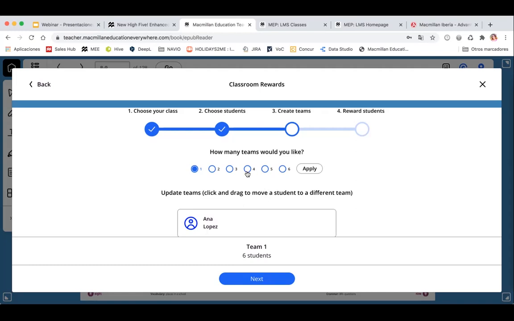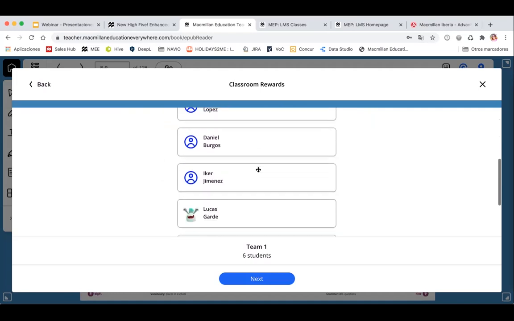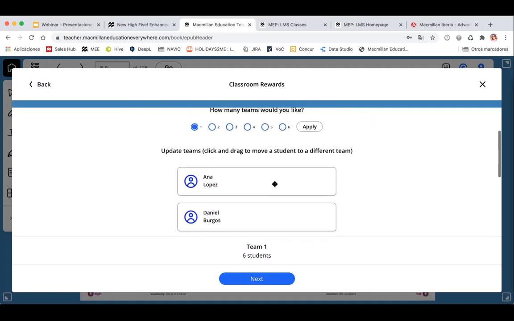we could only create up to 4 teams. Now we have increased this number in the enhanced platform, so you have 6 teams available. If you want to create groups and work cooperatively or collaboratively, then you can create the groups here. If you don't create any groups, then just leave one selected, and then all your students will be part of the same group or team.